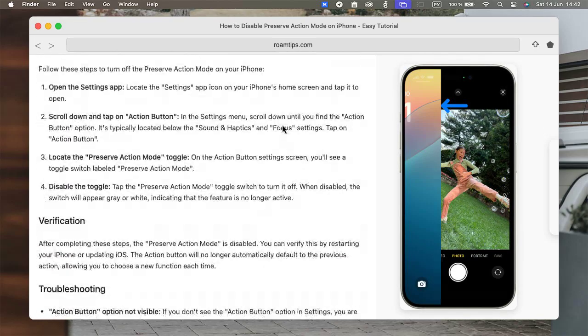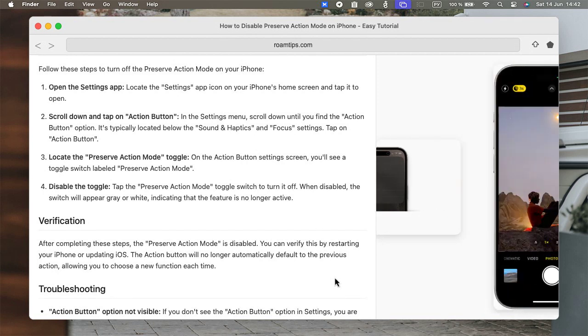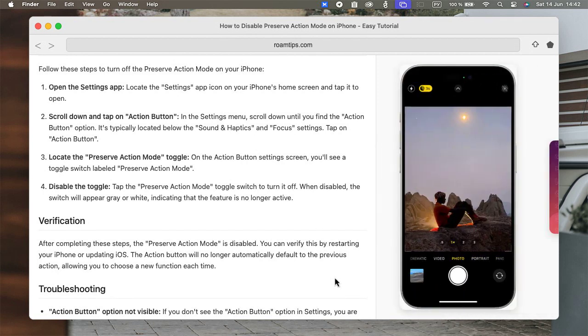Today we will be discussing how to disable Preserve Action Mode on your iPhone. Are you annoyed by the fact that your iPhone camera always remembers your last used shooting mode? Maybe you keep accidentally switching to video when you want a photo, or vice versa. Well, this quick and easy guide will show you how to take back control and set your camera back to its default setting every time you open it.